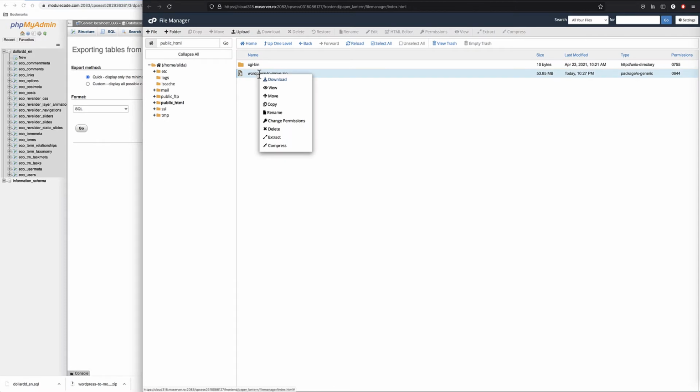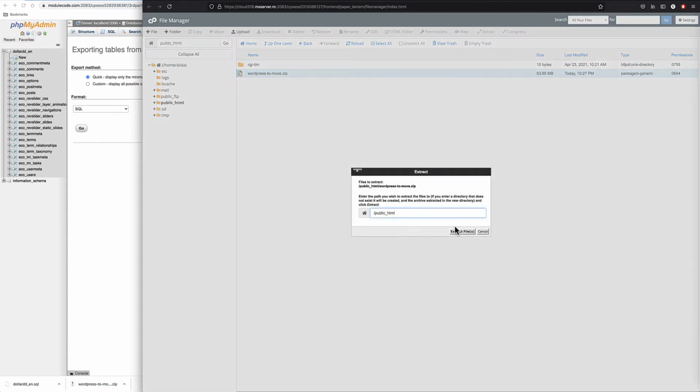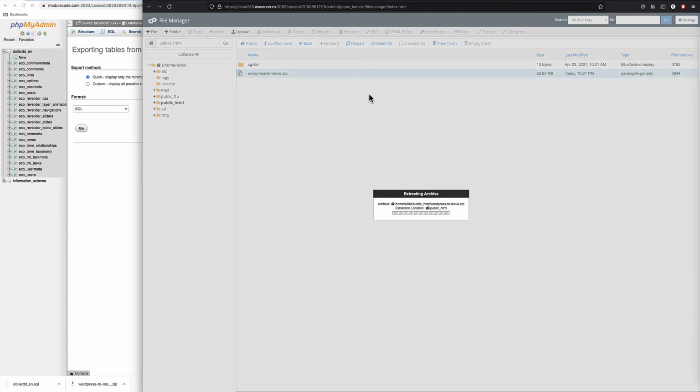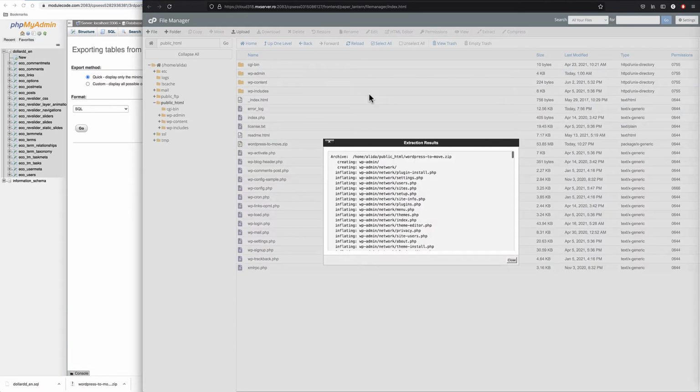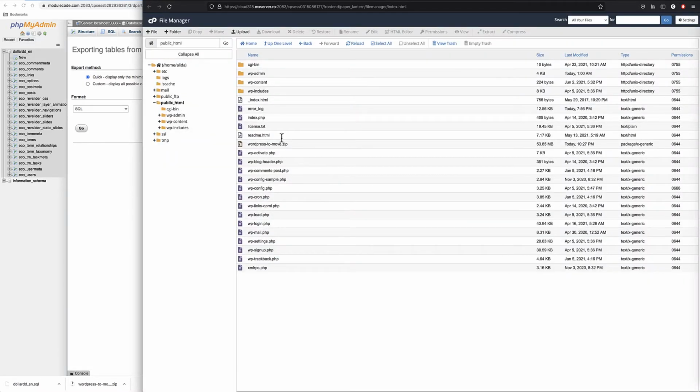In order to unzip, just right-click and click Extract. The server will automatically extract all the folders and files from your archive. Again, I've deleted the archive so I don't waste space.